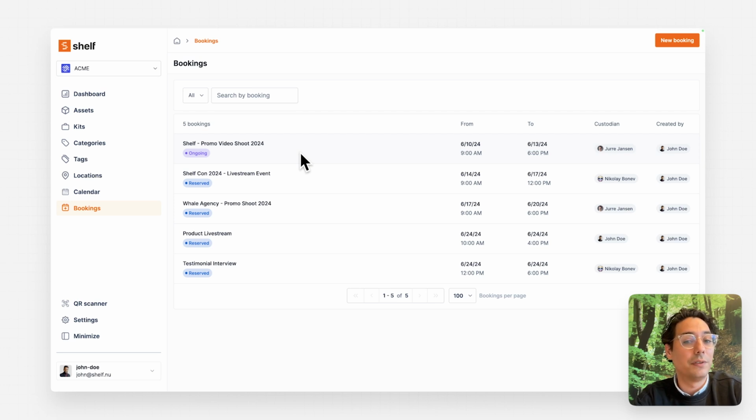Let's take a look at a specific booking. This one is for ShelfCon 2024, which is a live stream event, and currently has a reserved status. In this view, we can already see some important details like status, booking period, custodian, and the user that created the booking. Let's dive in deeper so we can view more details and perform certain actions if needed.